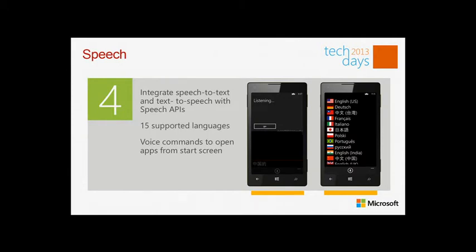Yes? Is Dutch already one of those languages? The question was, is Dutch?